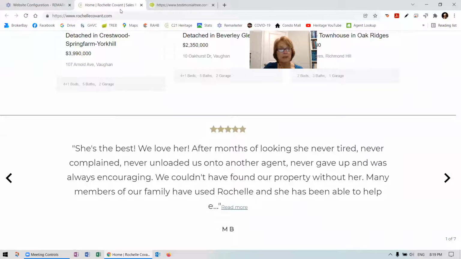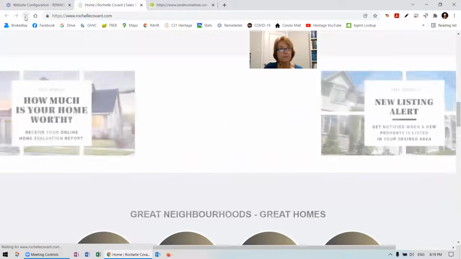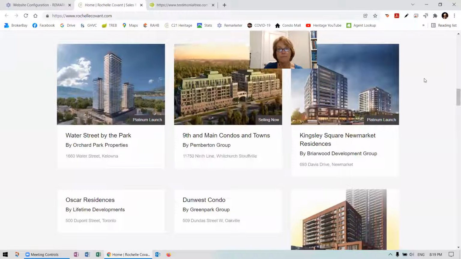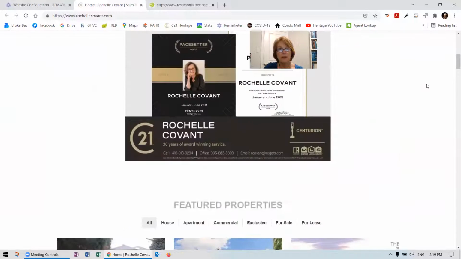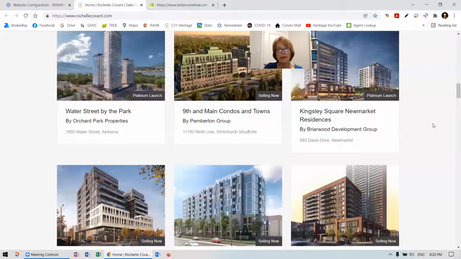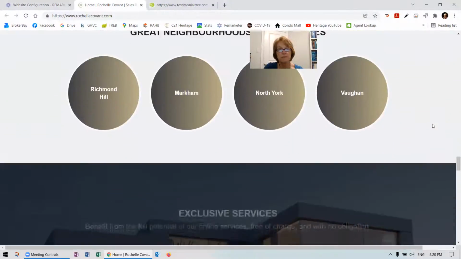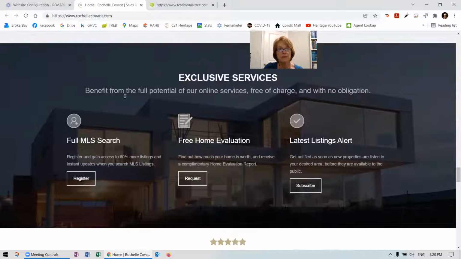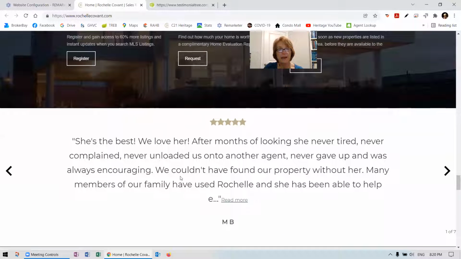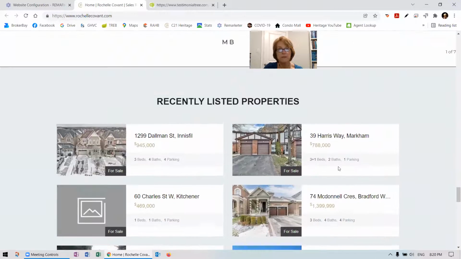Go back to your website and let's refresh the browser. So as you remember, we had it below the featured properties, and now it's by the services. Below the services, there are services, and there are the testimonials. So move down above recently listed properties.